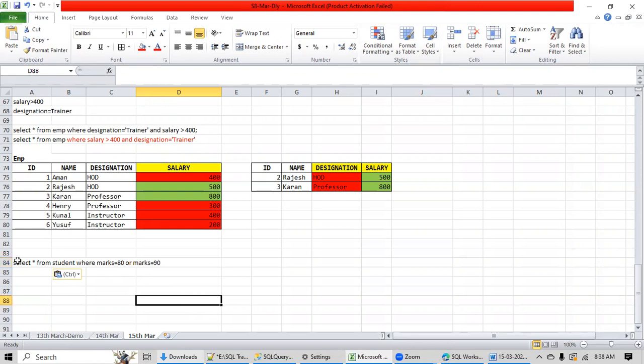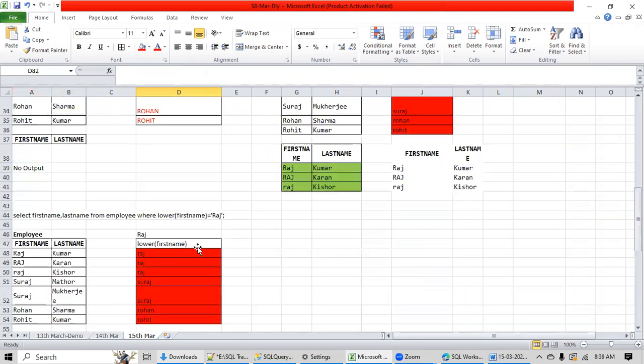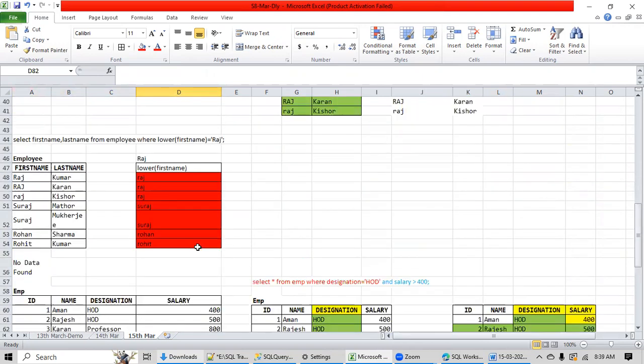So now this is the question. I want only those employees who have scored 80 or 90. Here, which keyword will be executed first? From. The student table. So first of all, let's take a copy of the student table. Where is the student table?